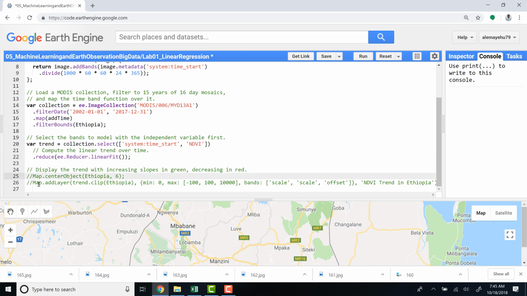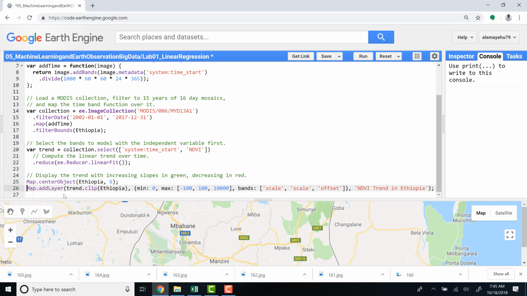So let's examine the product or output of this linear regression model or trend analysis. First, as always, I would like to focus the map canvas on our study area. So I'll write map.center object to change the focus of this map canvas. And then finally, I'll create a map of this trend output. So I'll call this trend, which is our linear regression model.